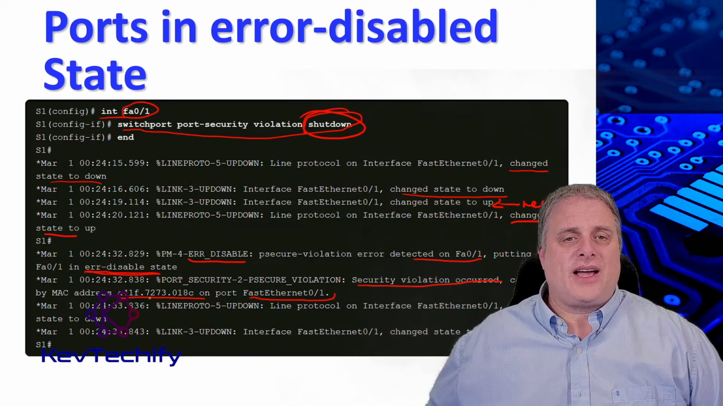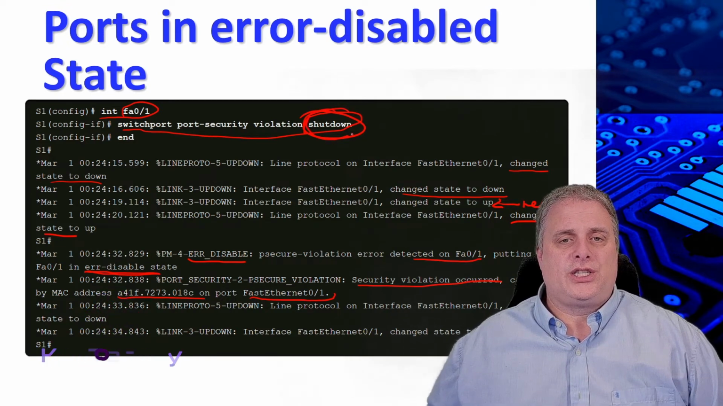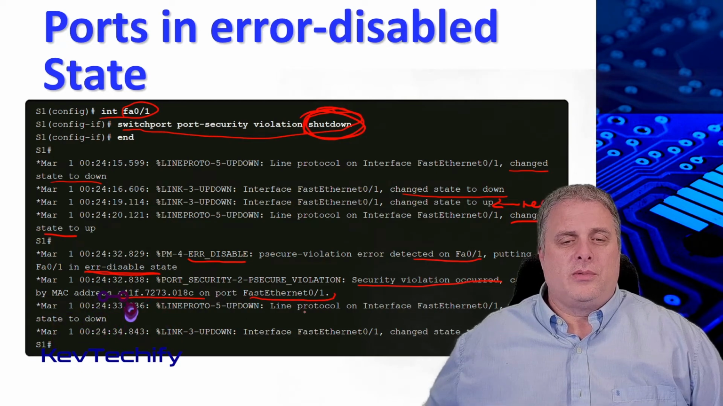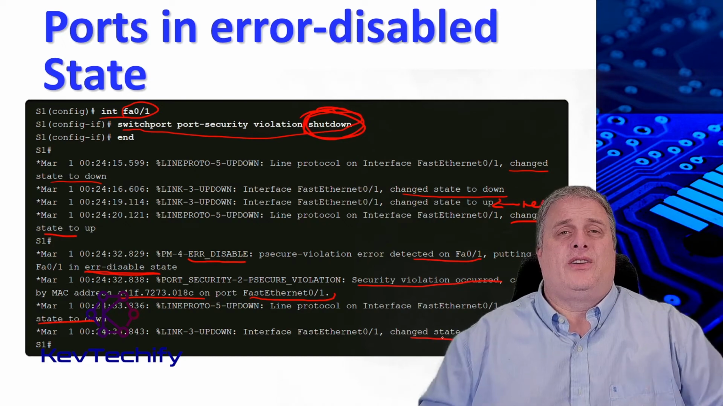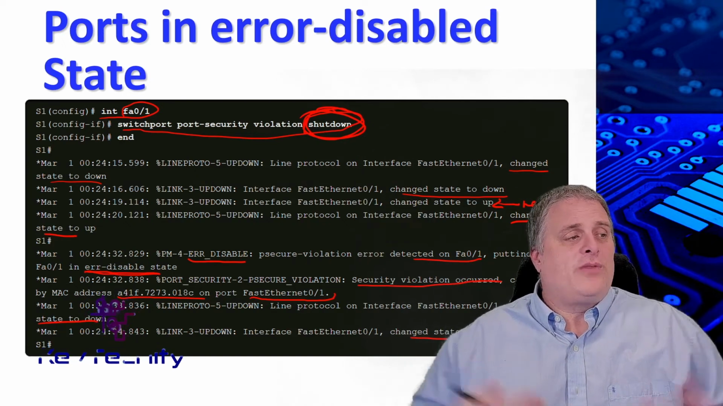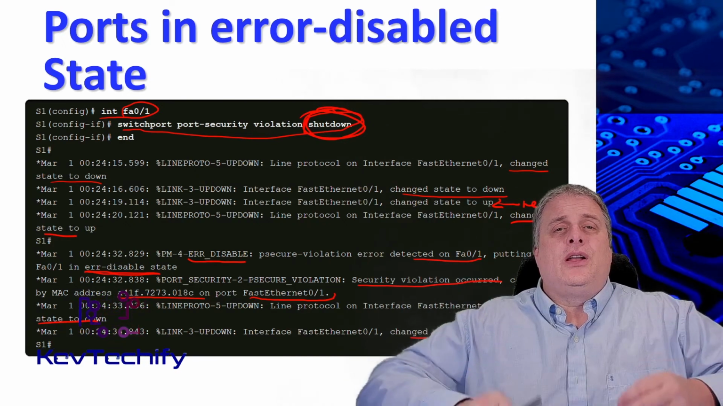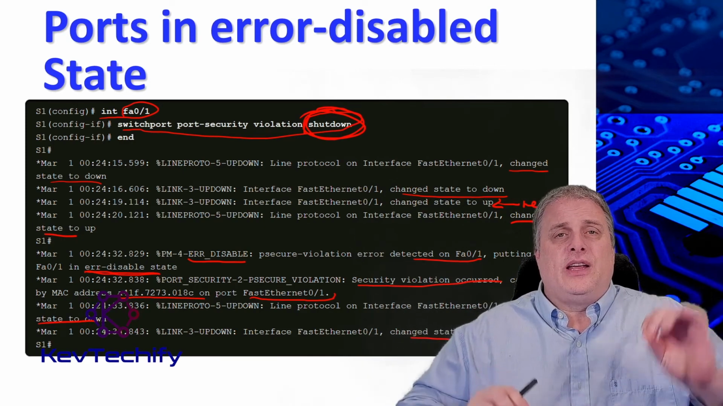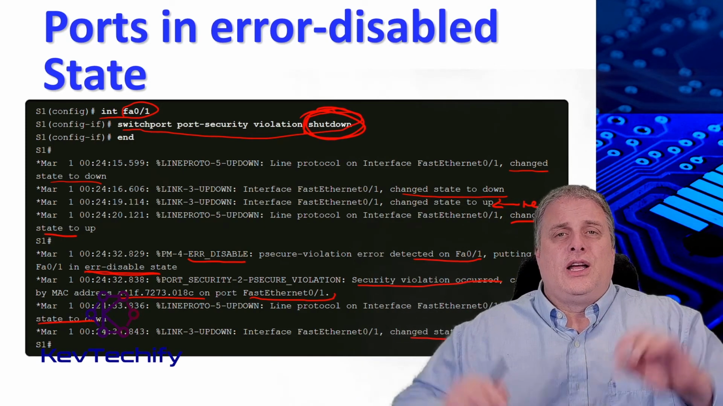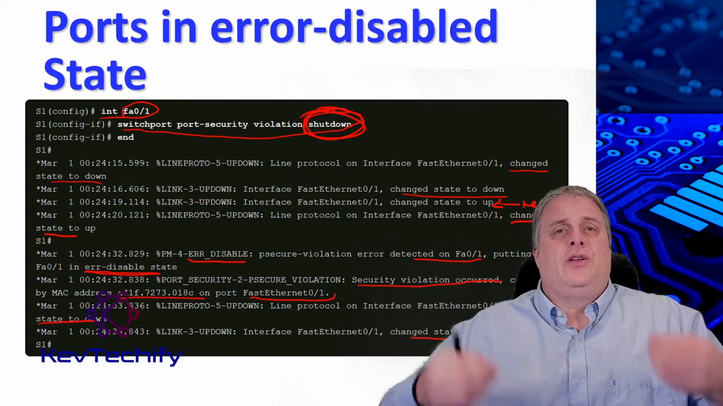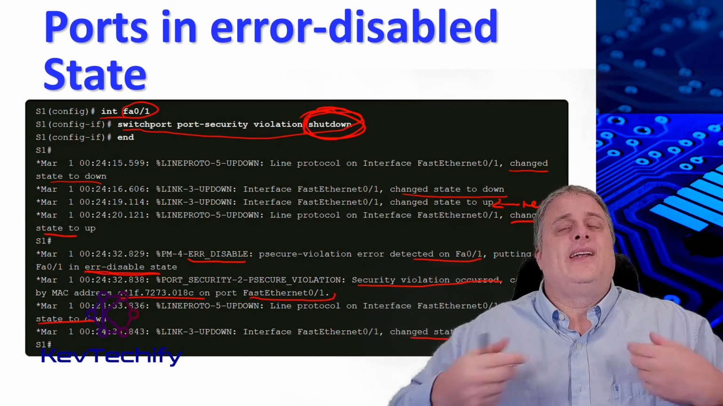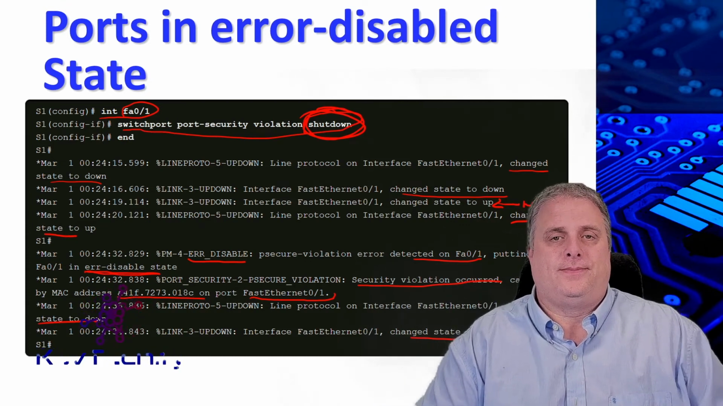Now, because the violation mode here is shutdown again, the line protocol is going to be changed to down, and the actual interface is going to be physically shut down. It's now in err-disabled mode. And remember, how do you get it out of err-disabled mode? You go into that interface. So you have to go into interface Fa0/1. You have to do a shutdown on it, and then you have to re-enable it. You have to do a no shutdown. That will get it out of err-disabled mode.